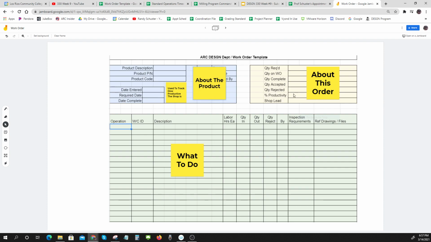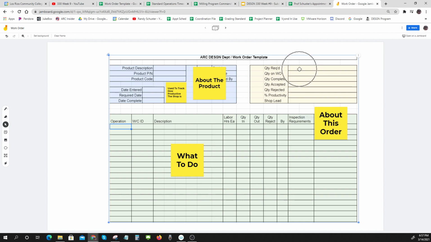Sometimes this stuff is over here, but this is usually about whether the product is generally on time or not. So now let's take a look at the section that's about this order. So how many are required and how many are on the work order? So if I need 100 of these, it could be that I only need to build 50 because I have 50 in stock. But this quantity required is always an important one to put in there.